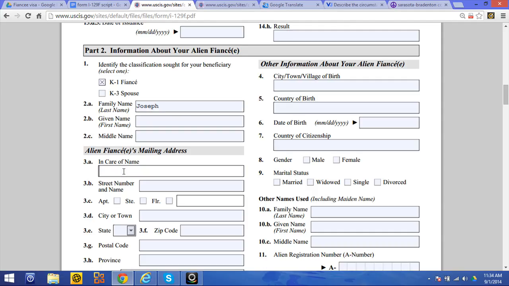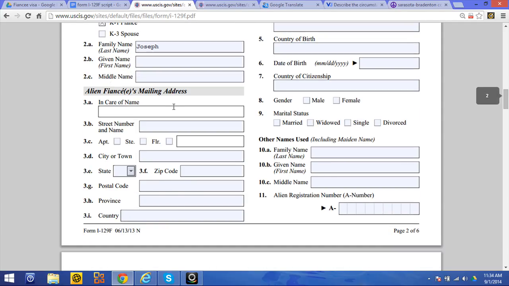Okay, now alien fiance mailing address. So there is really nothing to explain. So you put the address of your fiance. If your fiance is overseas, you put the country. If your fiance is in USA, you put the address in USA. So in case of, like I told you, this is the case when someone else is receiving the email, you will put the name of the other person. But most of the time, it's gonna be the name of the fiance, the full name of the fiance here.